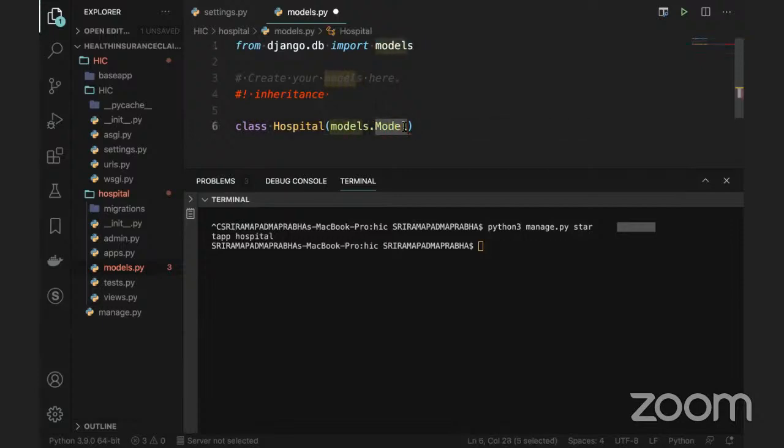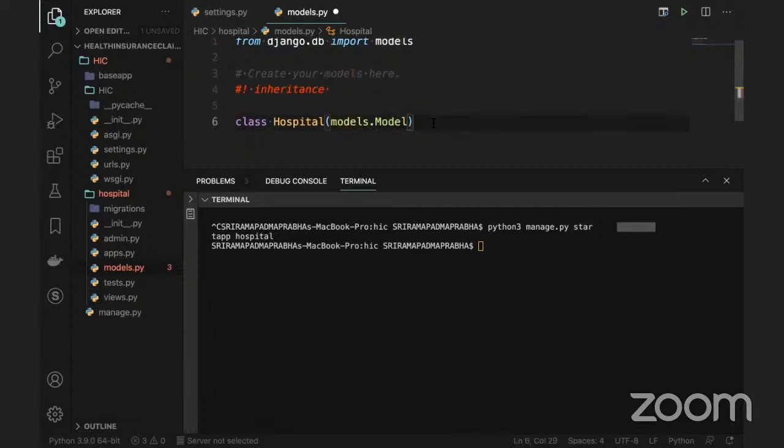Model is the root class which is provided by Django itself. If you want to create any model class in our Django models, we have to import this one, the models.Model, which is provided by Django itself. Then only can we call the hospital a model.